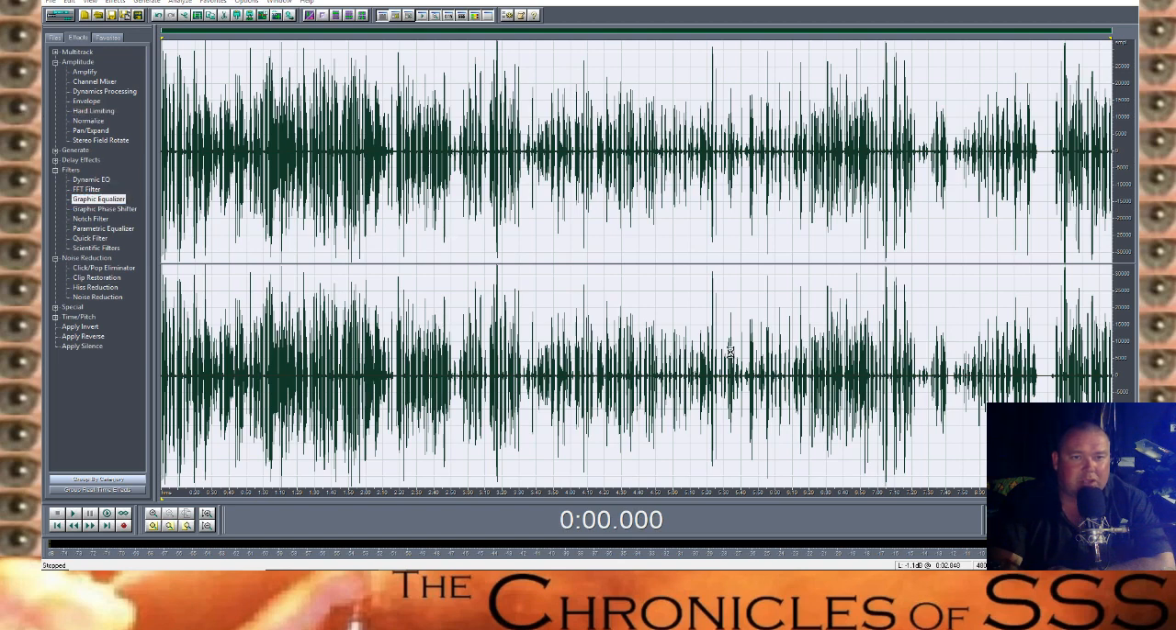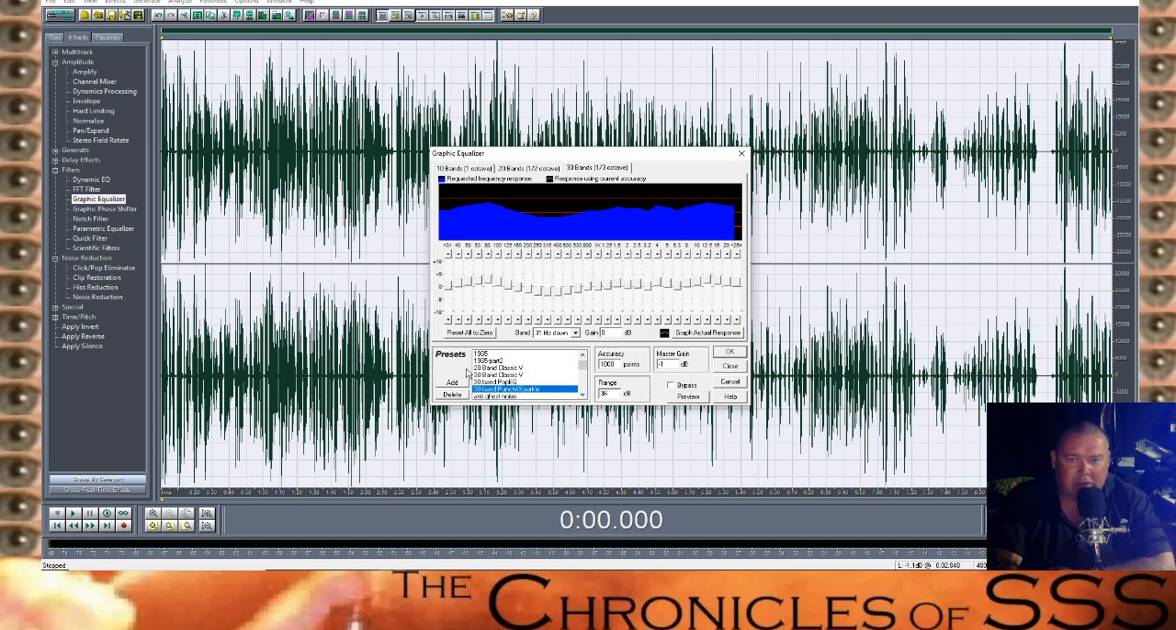Graphic equalizer. In a graphic equalizer, there's a whole range of presets. I'm going to reset all to 0, which is this one here, so therefore I can now play with the audio. I'm going to pull about that much bass out.